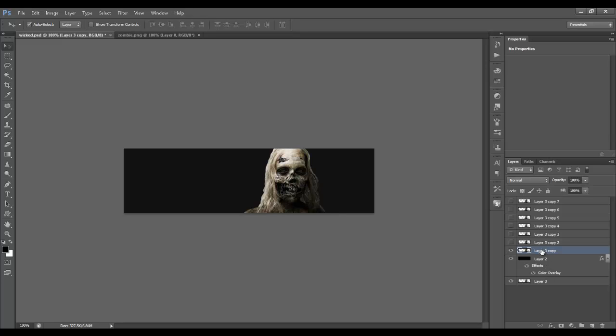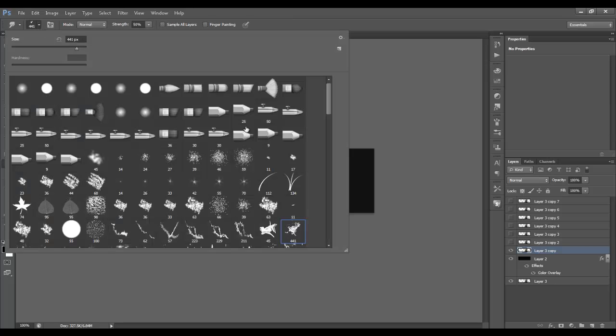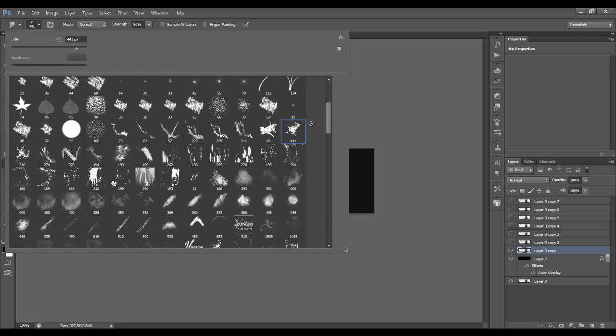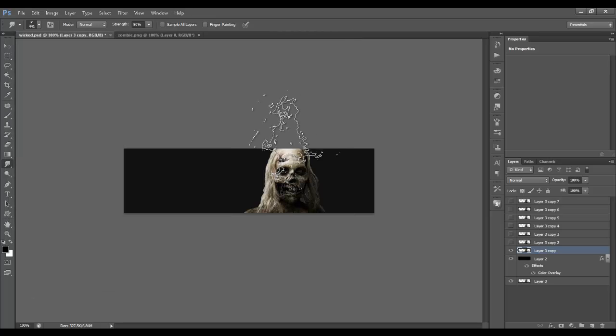So anyway, we'll work on this bottom layer right above the background, and I'm going to take my smudge tool and a smudge brush, and this is the one I'm using. I know for a fact it was on DeviantArt, so if you type in smudge brush in DeviantArt, you might find some other smudge brush packs.